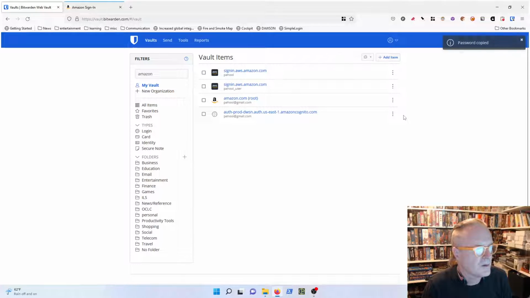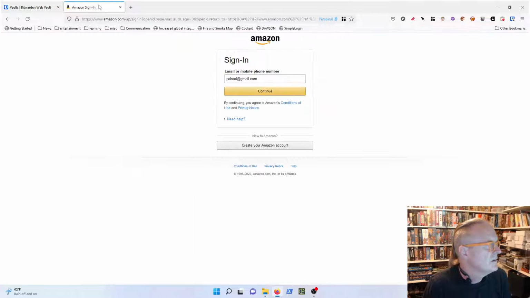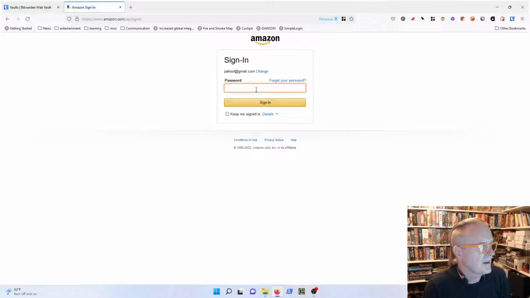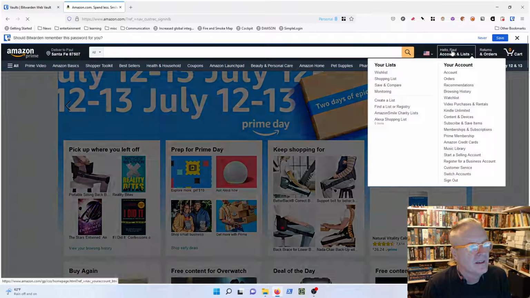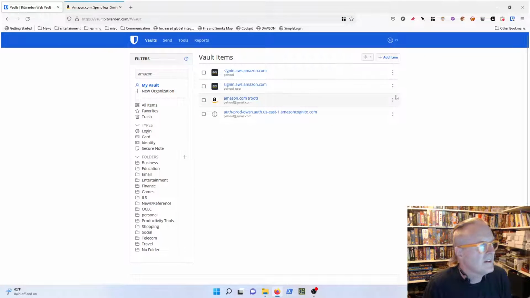Same thing with the password. Now I'm going to copy the password. Notice I never reveal it on the screen or anything, but I copy the password in that case. And now I'm going to paste it here in the password field. And now it should be signed in to Amazon. So that's how that works here.